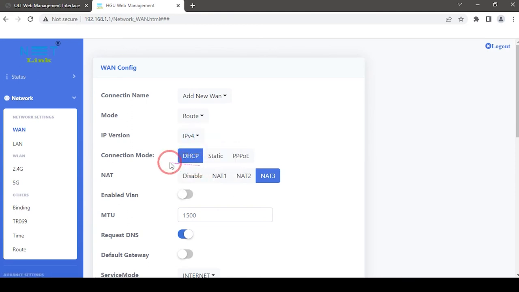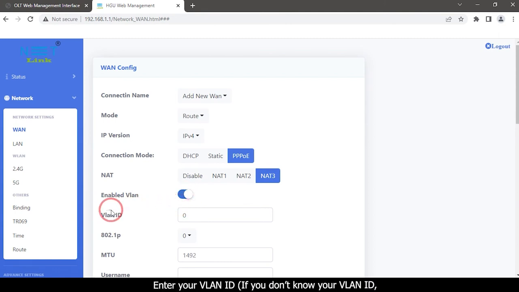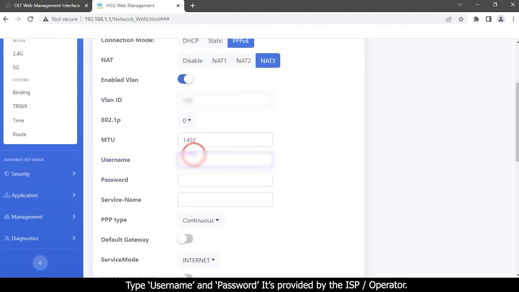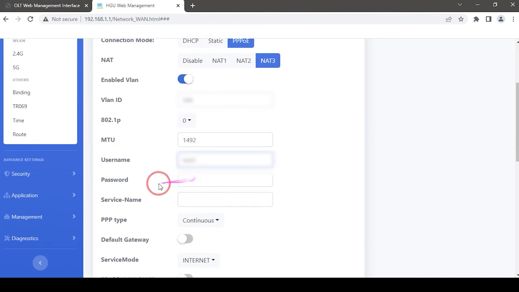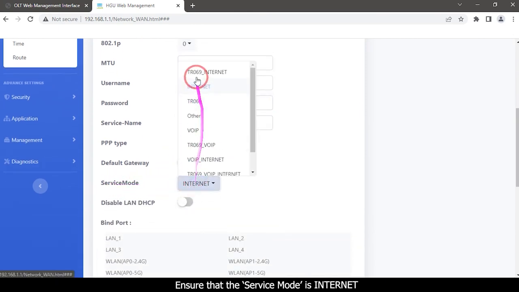Select connection mode as PPPoE. Select Net 3. If you have a VLAN ID, click to enable the VLAN. Enter your VLAN ID. If you do not know your VLAN ID, contact your internet service provider or operator. Type username and password, provided by the ISP operator. Ensure that the service mode is internet.